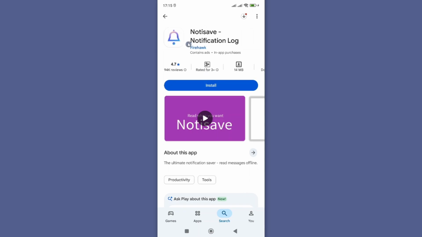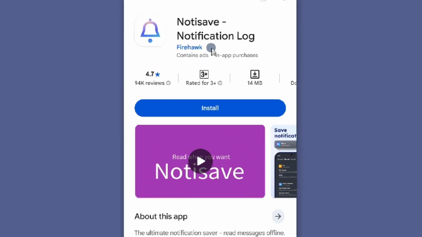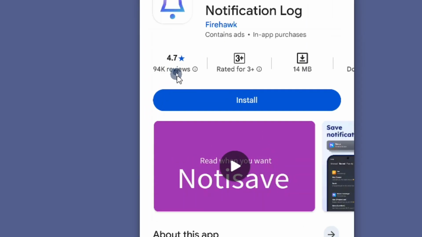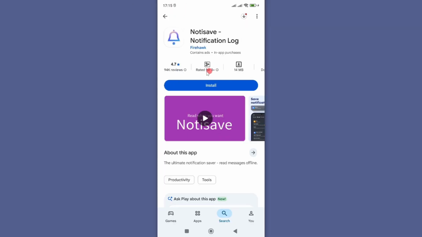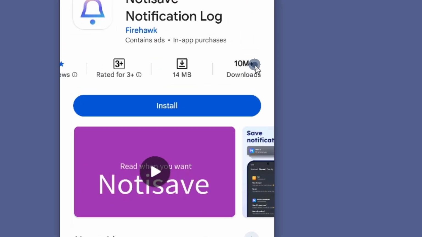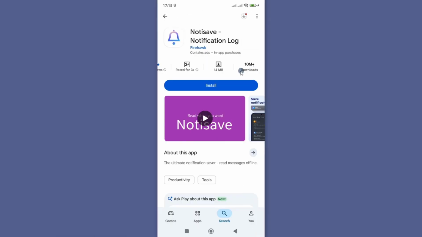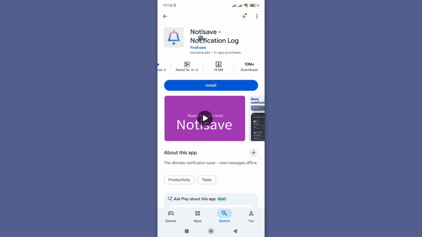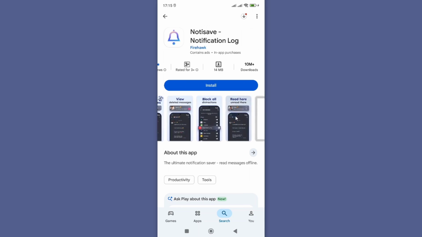Just tap on it, and to know that you have the right app, make sure it is from Firehawk. At the time of recording this app had a star rating of 4.7 with over 94,000 reviews, and currently this app has been downloaded over 10 million times, and the app average size is around 14 MBs. So if you see these details, then you will know that you have the right Notisave app.